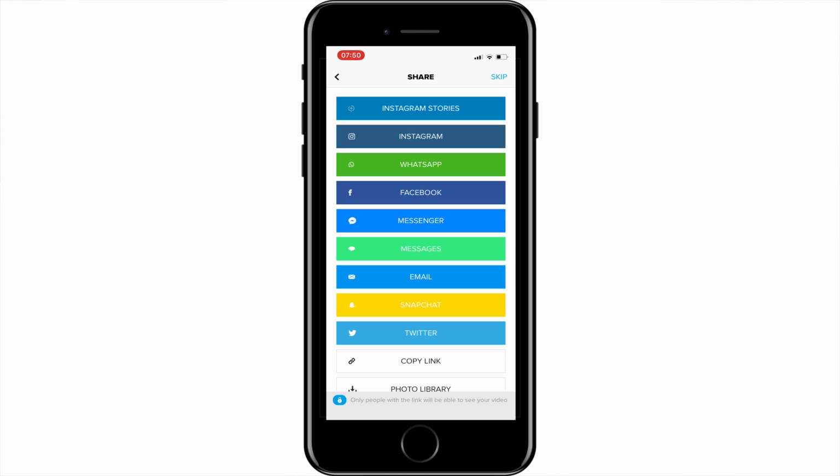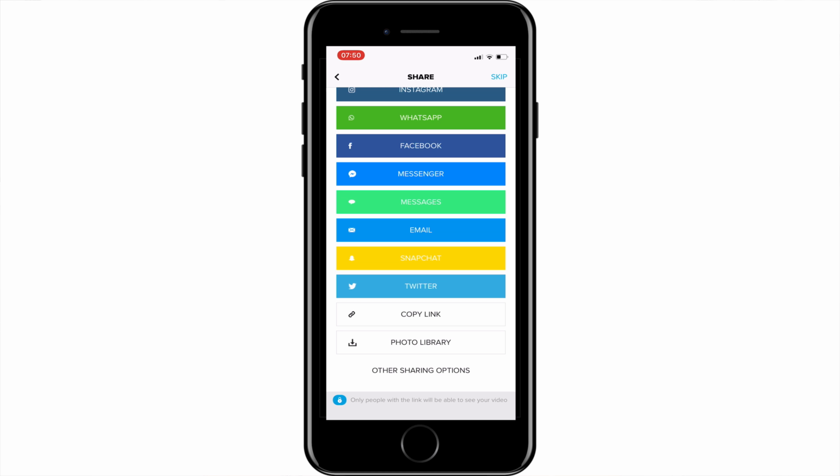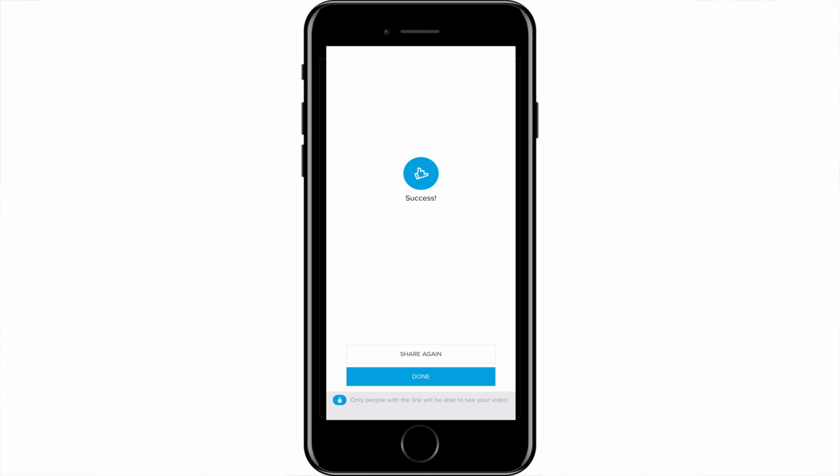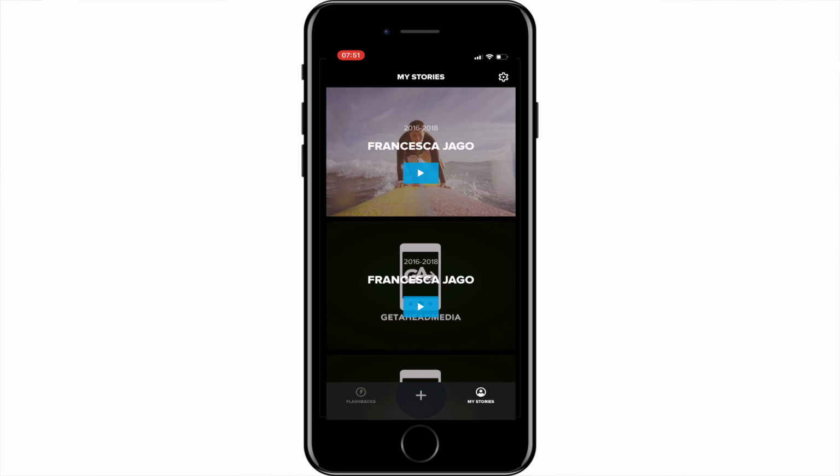It's going to give us some options. This is an iPhone. This will look slightly different on an Android, but you want to just find a photo library or a save video option. So I'm going to save this to my photo library. Success, done. Now it's been created and I can come back to it, edit it again, change the style, whatever it is I want. It's saved there. It's also saved into my phone.